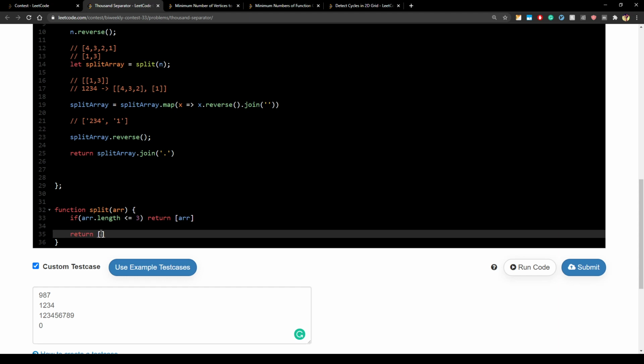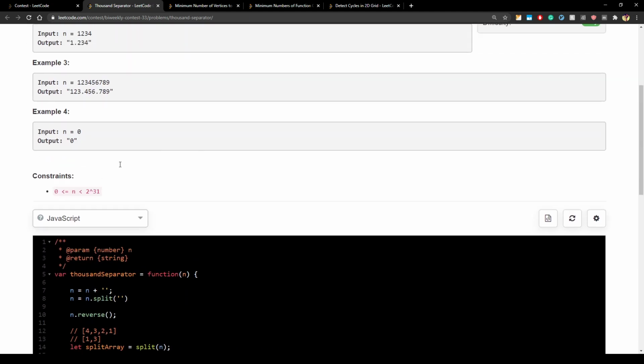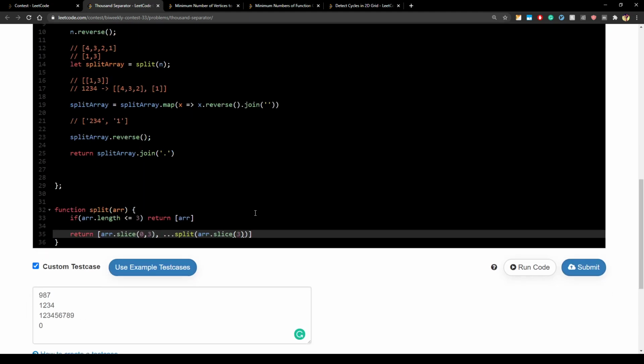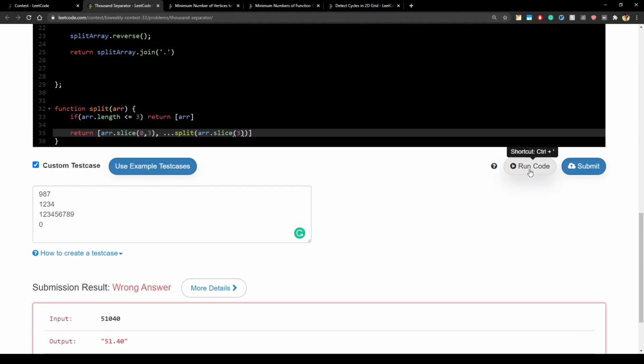You return the first three characters, because now we know that it is greater than 3, and after that you can recursively call it on the remaining part. You can slice it from 3. Imagine the string in reverse. We first get 7, 8, 9, and then we recursively call that 1000 split function on the remaining string. So this should work. Let me just run it once.